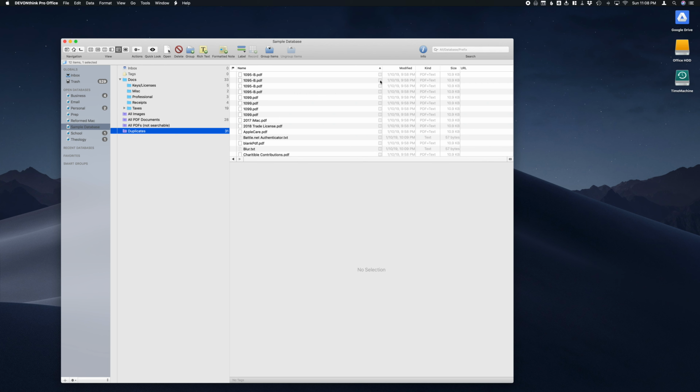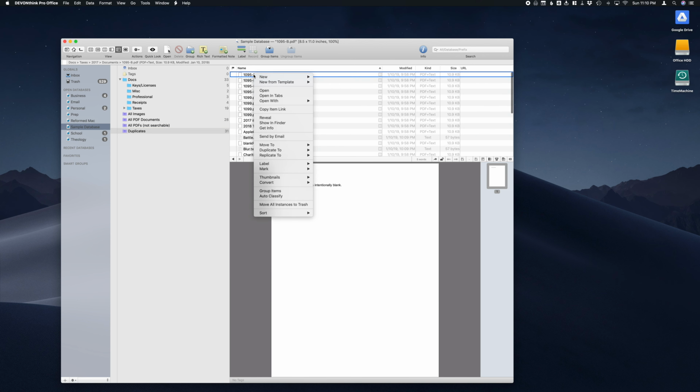A replicant is just like an alias in Mac OS. It points to the original file, but it also allows you to keep another copy of that file in a place where it's also appropriate to have that. So let's briefly go over a few ways to create replicants. The first thing, you could do it on a file by file basis by clicking on the document, right clicking or double clicking, and then replicate to, and then it gives you the options of where to place that replicant.